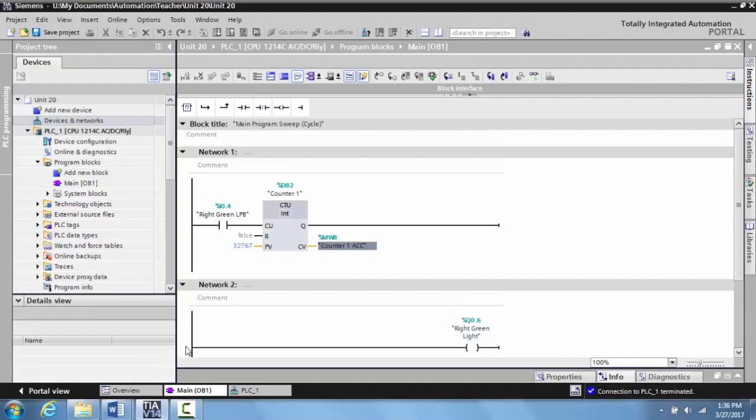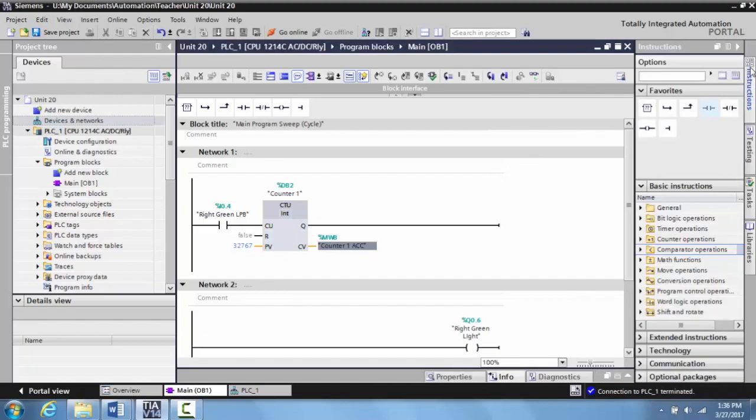and then I have an output down here with no input yet. To use the compare instructions, we're going to expand out our toolbox and make sure that instructions are activated. Then we're going to go down to the comparator operations, expand this out, and then we have a number of different comparing functions from equal to, greater than or equal to, less than or equal to, a number of them, including also the in range and out of range functions.